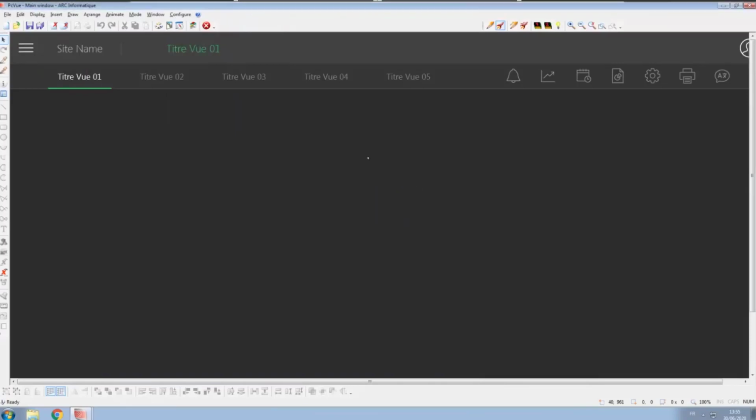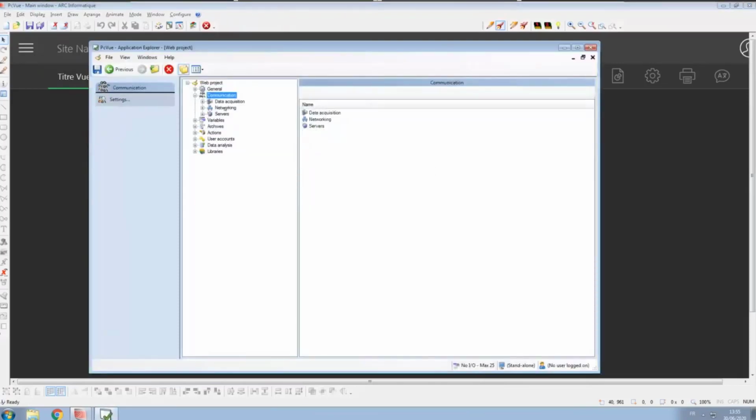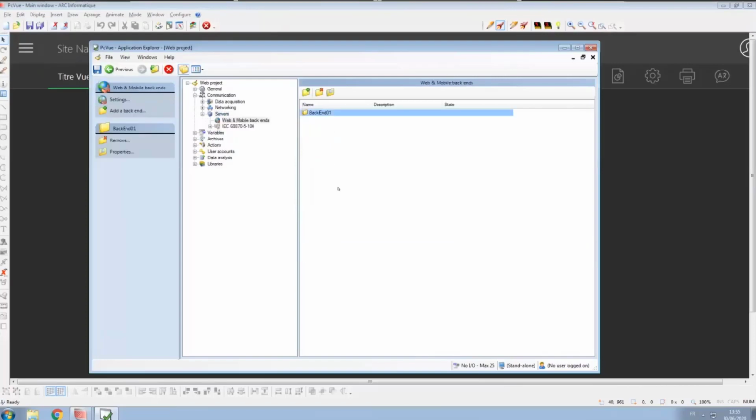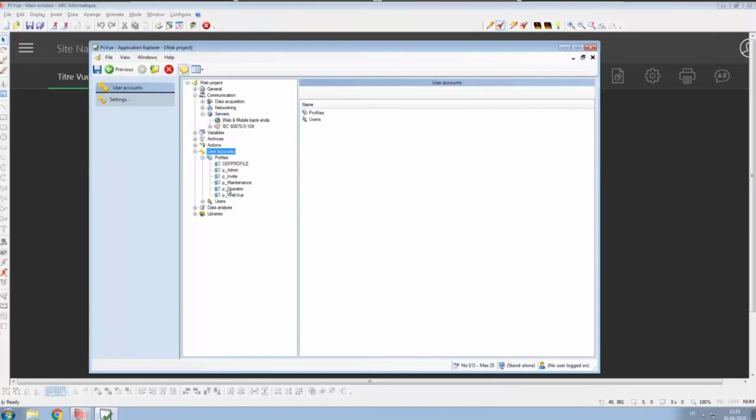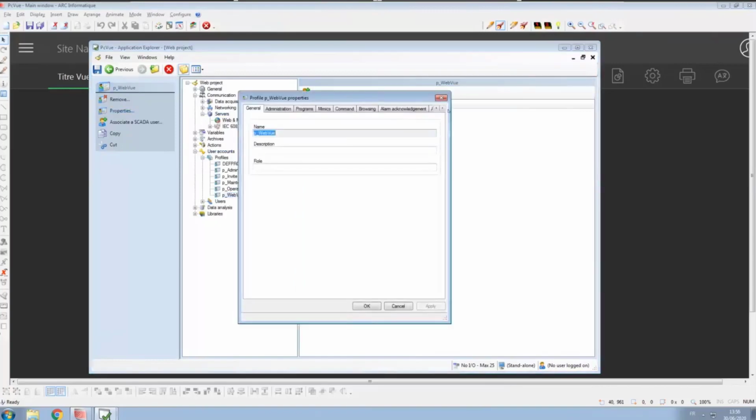So if you go to the Application Explorer, to the communication part, to server, as we choose web publication, we can see that our backend, our link with the QoS server on PCView side, is already created. For WebView, on PCView side, you just need to have a WebView profile that has the web access enabled.